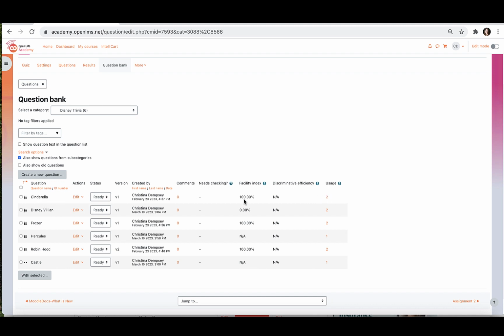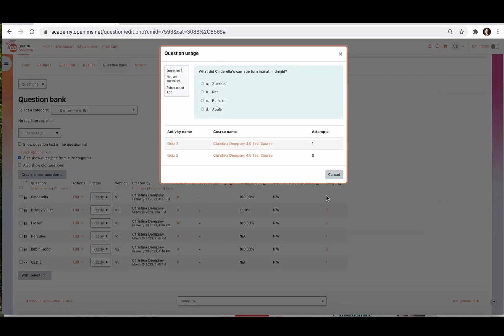So we have the Cinderella question here. If we click on the 2, it's going to show us that it's being used in this course in Quiz 2 and in Quiz 3. It'll show has it had any attempts. It'll show if it doesn't have any attempts.